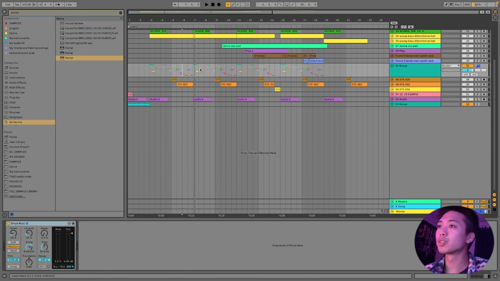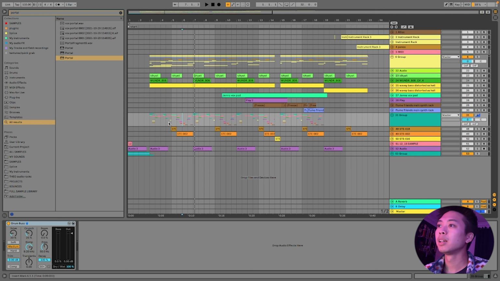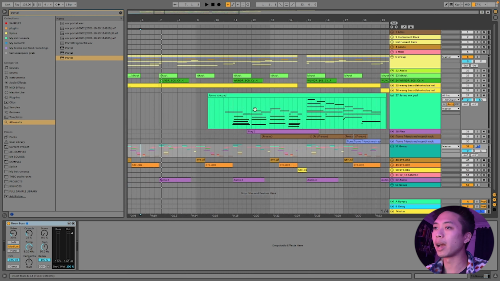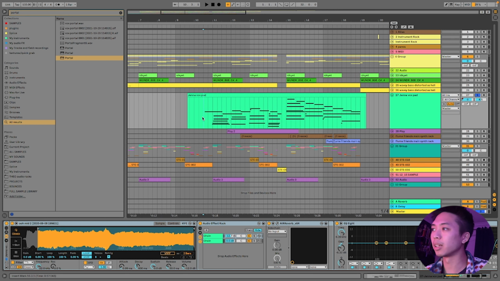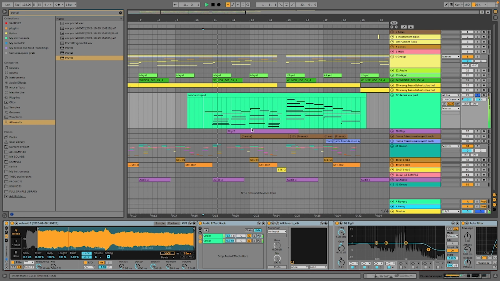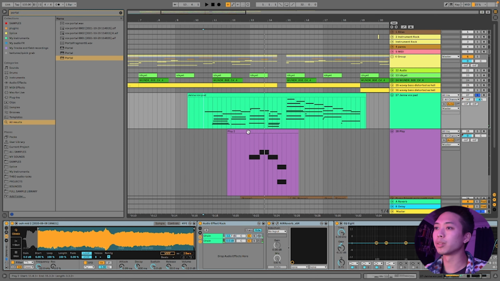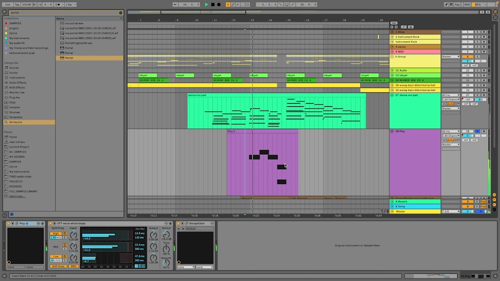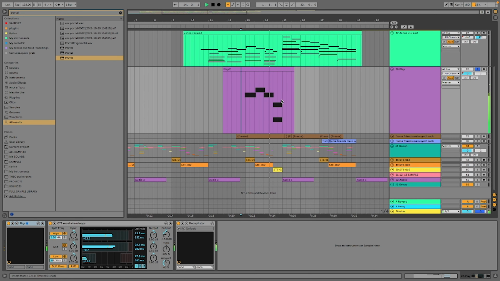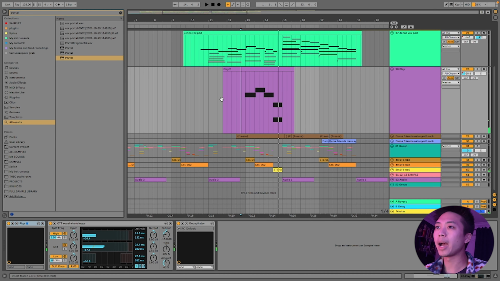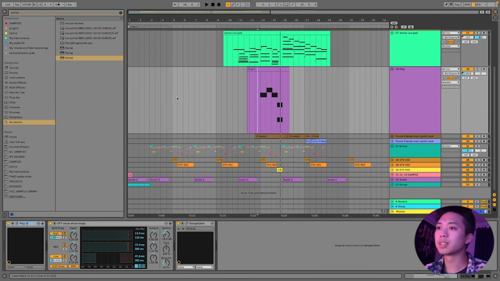And then what I did for the structure is I duplicated it a few times so that the drums and everything that I talked about is pretty much the same. And then I had this pad that comes in later. And then I also threw in this violin melody. So I had that come in around the second time the loop happens, just to give it a little bit of variety.